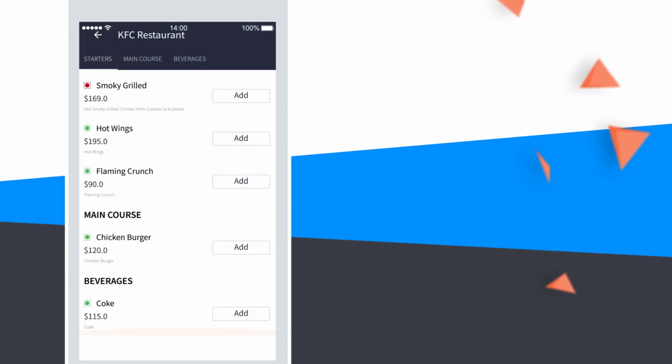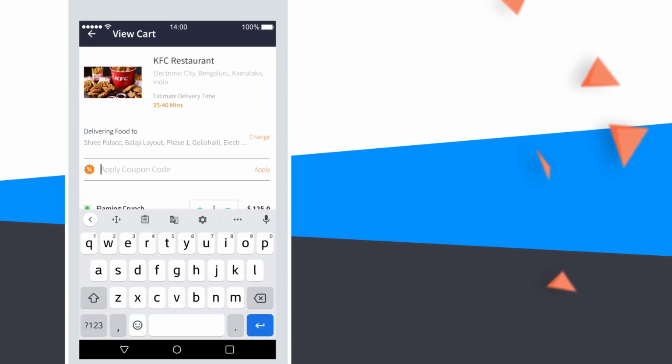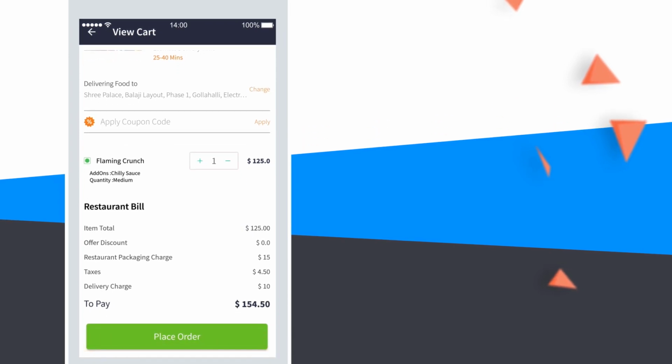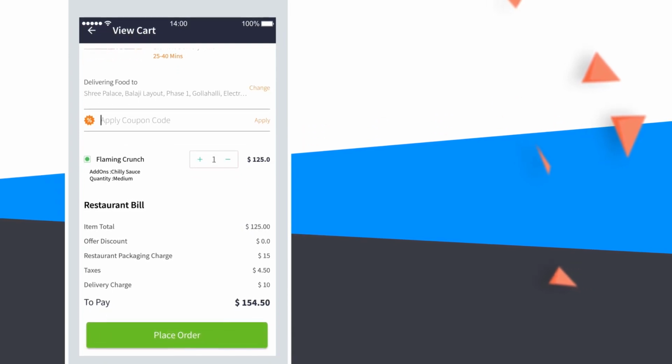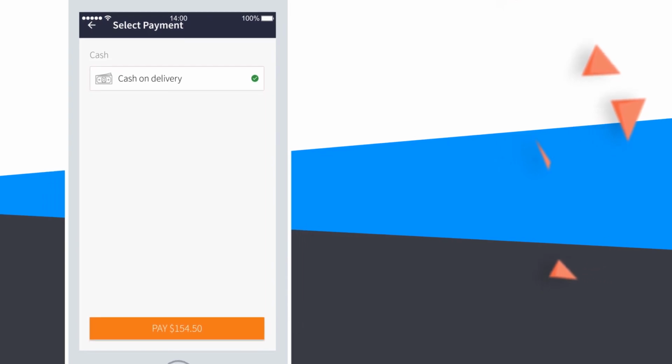Alright, let's check out the menu. The food can be customized with add-ons, just like in Uber Eats. Customers get detailed price breakdowns and can enter discount vouchers during checkout. For this demo, only the cash option is shown, but payment gateways can easily be added via APIs. Now that the order is placed, let us move on to the Delivery Partner app.